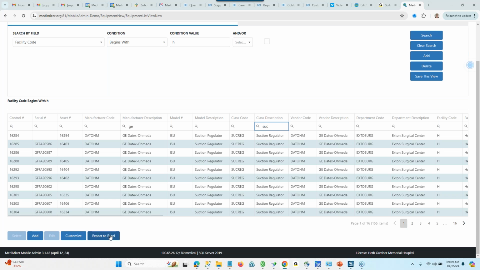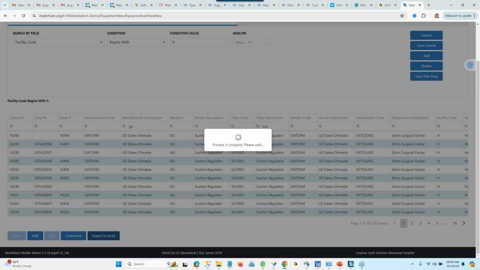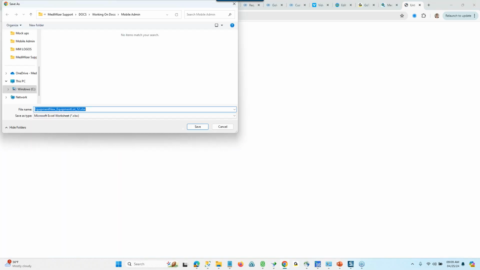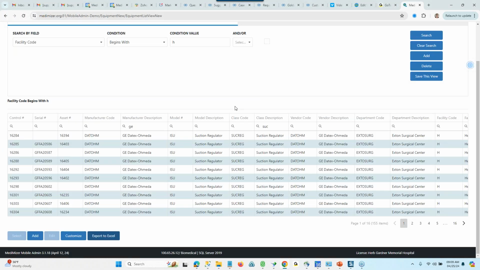You have the option to export this data directly into Excel. When you choose that option, when it comes up, you're just going to choose where you want to save that on your personal computer and give it a name. I'm not going to really export that right now. I'm going to go ahead and also customize the menu.